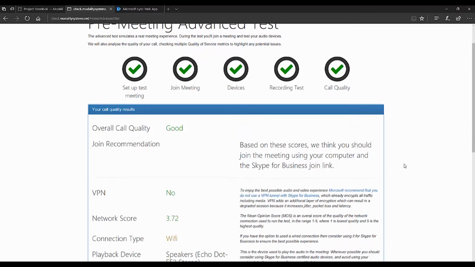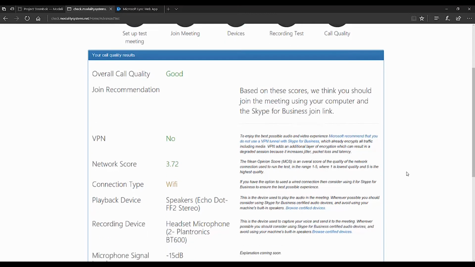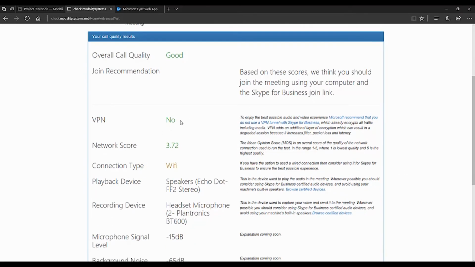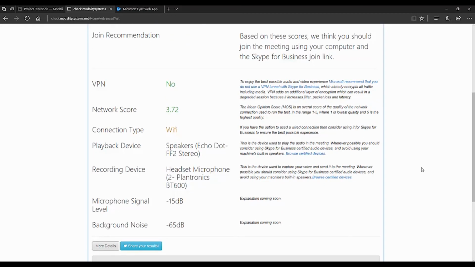And there's some additional information here around Microsoft best practice on VPN usage. It'll highlight if a VPN is in use. It'll pull out the mean opinion score and the connection type, and some more information as well about device usage and some other information.